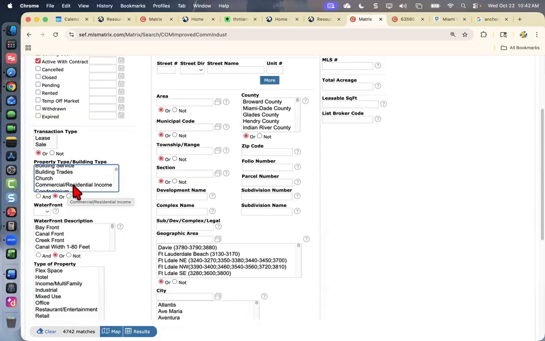But the minimum is 5 units in total that are for sale. So I might find 3 sets of 4 units under this category. I might find 3 sets of 2 units, duplexes, under the commercial residential income. I just need to make sure that we understand that one because it is a little confusing. I can also find specifically condominium zoned for commercial.